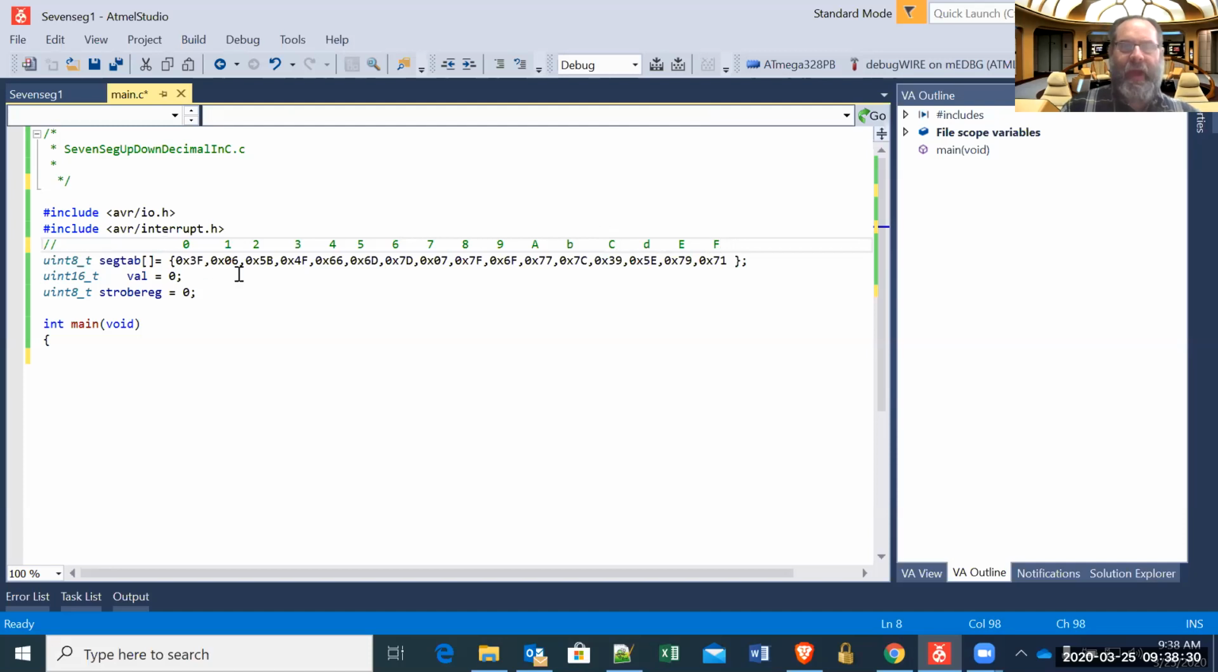All right, why do I put patterns for A through F? My thought is if, for some reason, I output a value between 10 and 15, it would at least show it on the display, and I might get a little bit of debugging information. The 16-bit value here is going to be whatever value I'm displaying.